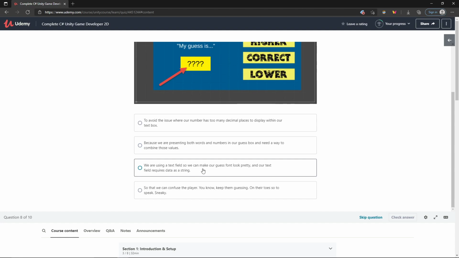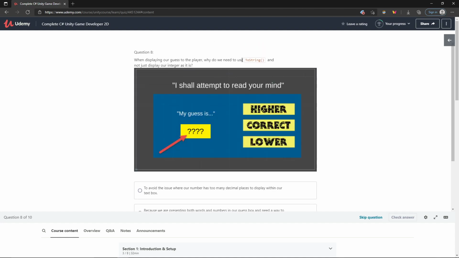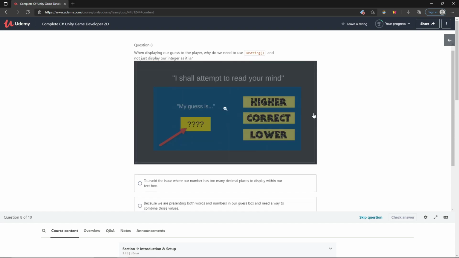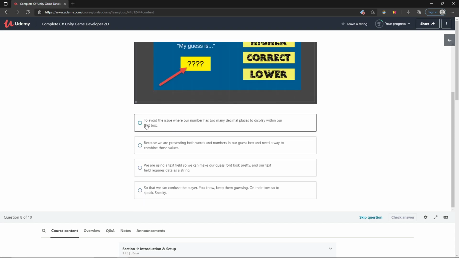We are using a text field so we can make our guess font look pretty, and our text field requires data as a string. That seems more like what I was thinking, so that we can confuse the player, you know, keep them guessing on their toes, so to speak. The user won't even know that we're using this. So it's not this one, and it's definitely not that one.